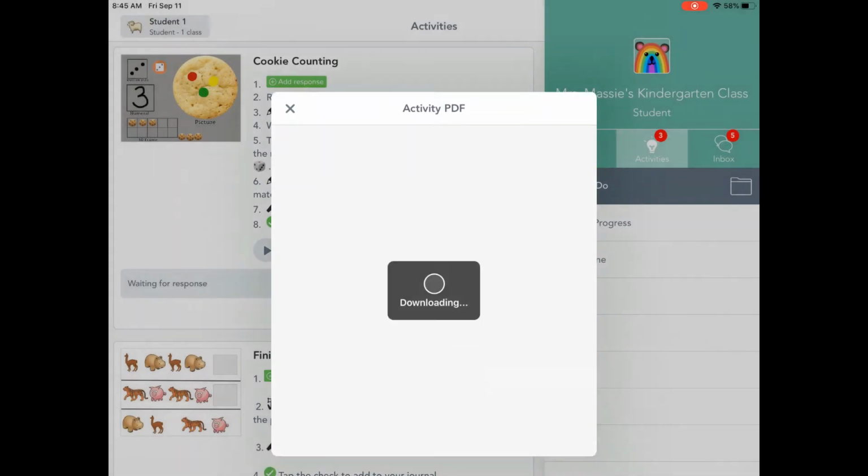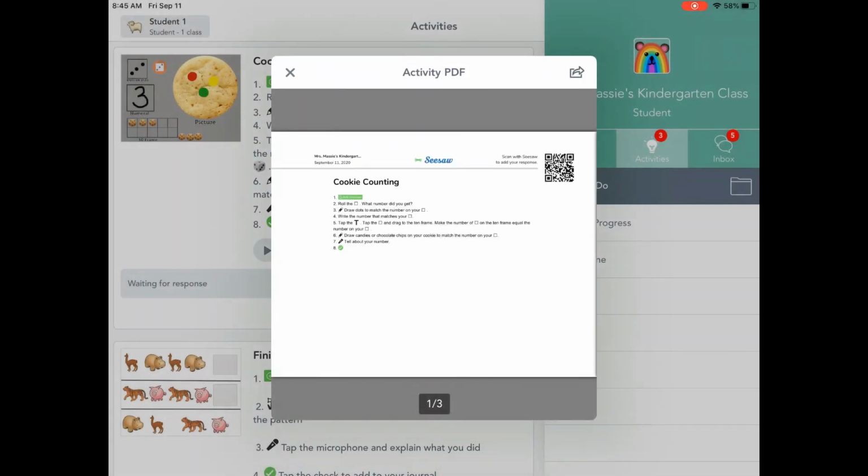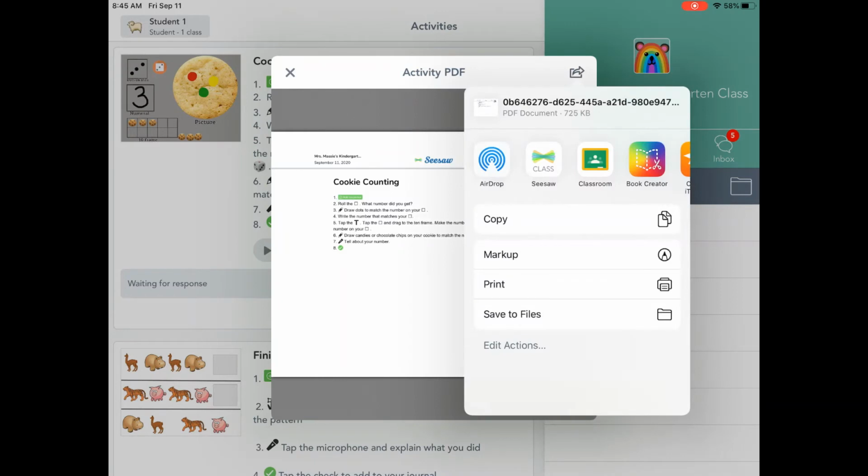What's happening right now is my iPad is making a PDF copy of this. So just like my first resource was a PDF, now I have this one as a PDF as well. And I'm going to use the button in the top right corner of this window with the arrow. And then I'm going to choose to save this to my Files app.